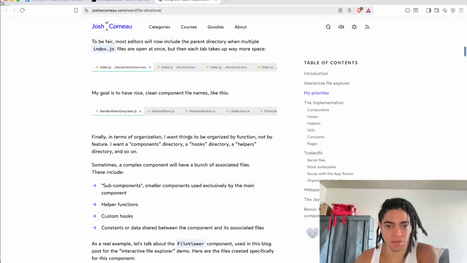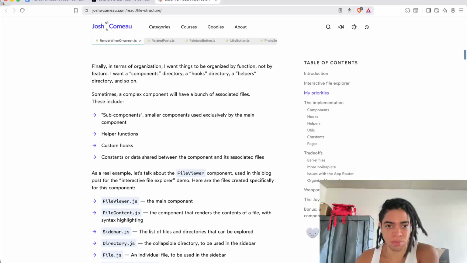Finally, in terms of organization, I want things to be organized by function, not by feature. I want a components directory, a hooks directory, a helpers directory, and so on and so forth. Sometimes a complex component will have a bunch of associated files. This includes hook components, small components used exclusively by the main component, helper functions, custom hooks, and constants or data shared between the component and its associated files.